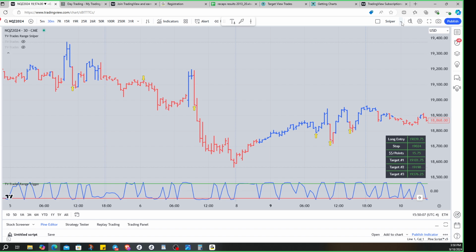So you would put your buy stop order or your sell stop order 10 ticks away from the top or the bottom of the bar on a 9 range. Okay, I'll show you what I mean in a second. But do you use only the sniper or not the sniper and TV trades?